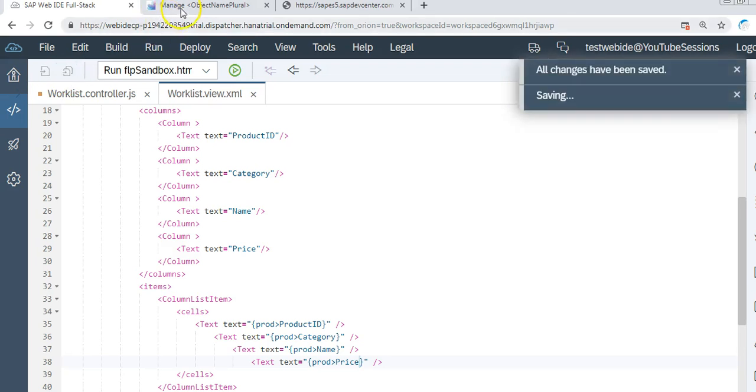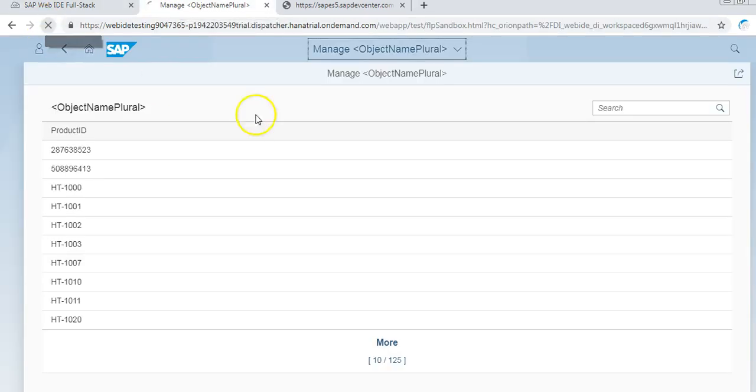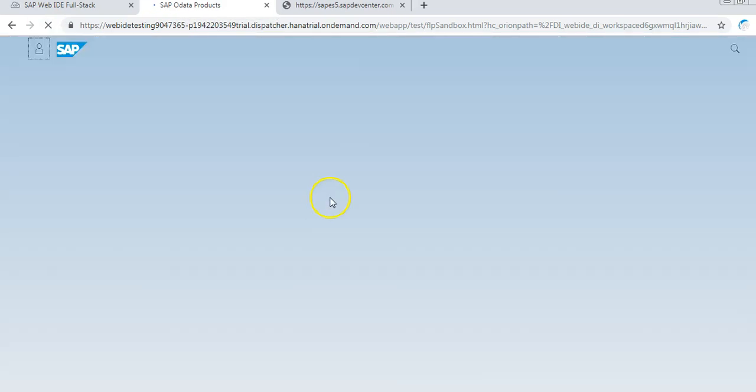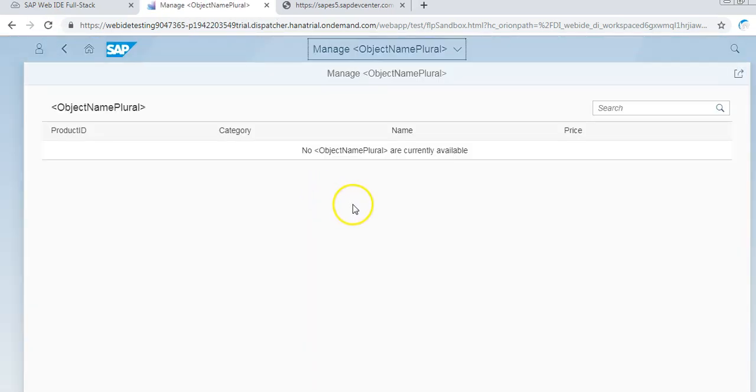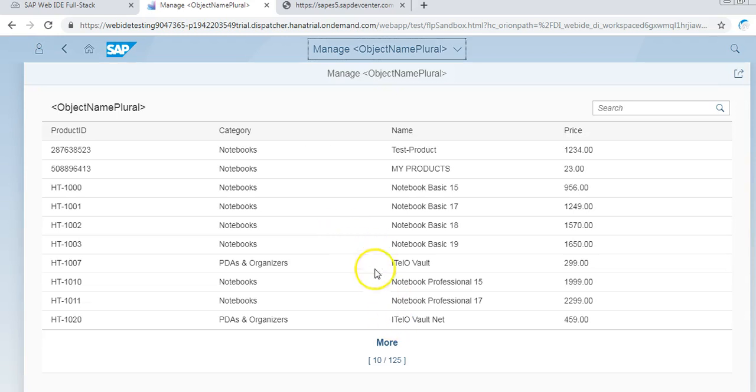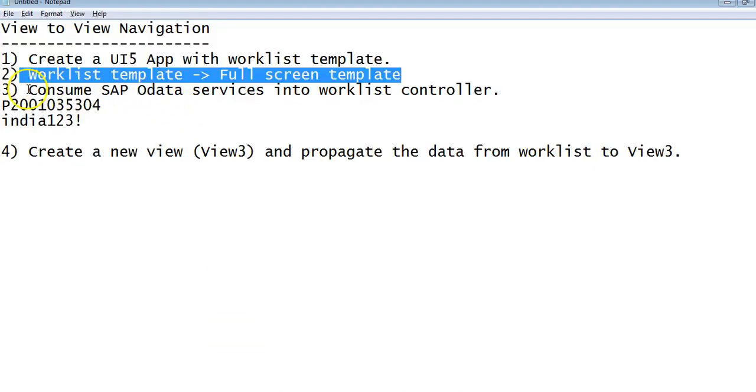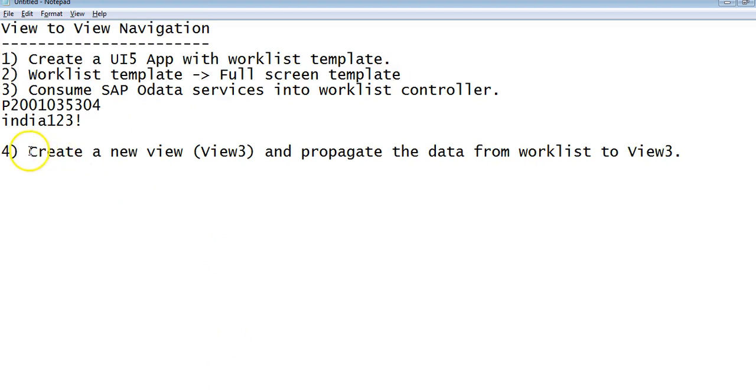Save all, go to output, refresh. So if we are good to go here, then we can create another view and we can move further. And we can see how we can navigate from view to view. Yes, so we got all the records here. So there are 125 records. So we are going to create a new view. So this is done. So we are going to create a new view.